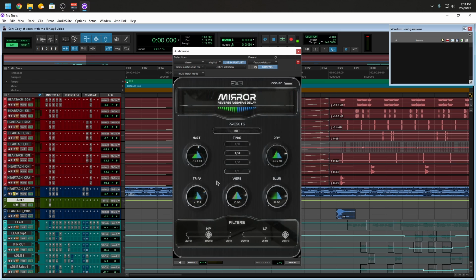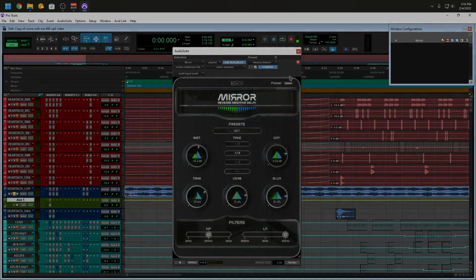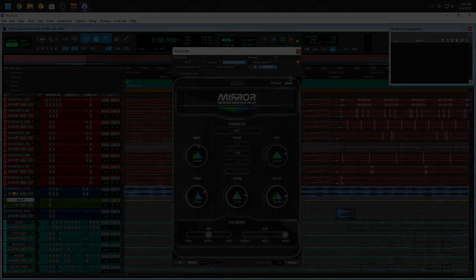That is Mirror. Again, wonderful plugin. I really love what this plugin is doing. Besides that whole delay compensation thing that's happening. And honestly, I don't even know if it happens in any other DAW.